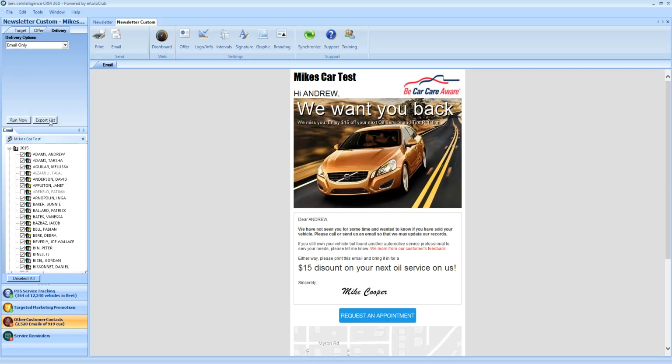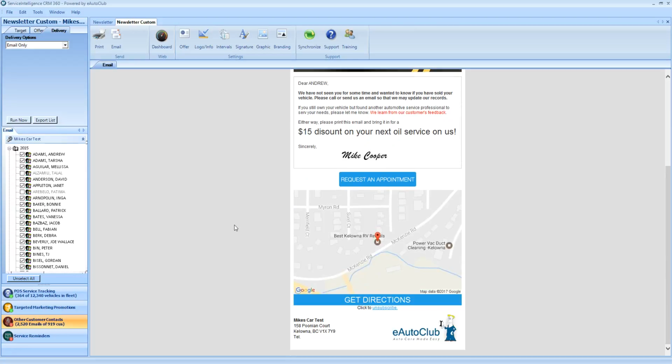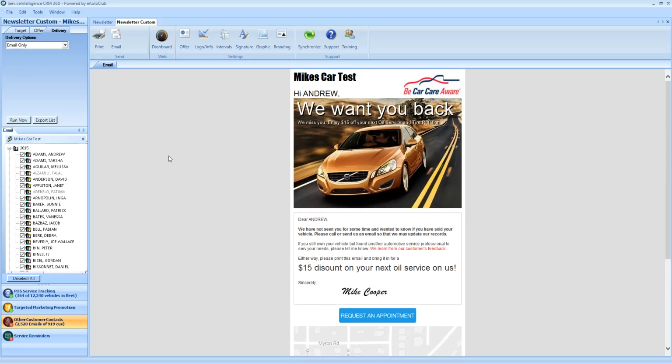You can also export the list that you targeted as a CSV file. This is great if you're wanting to track. Maybe you have a special offer on here and you want to figure out who's taken the offer, what is our response. You can build a spreadsheet with this and start putting some information and data in some of the columns or rows there to build good reports as to what's going on. So that's about it. Again, great feature of Service Intelligence to get newsletters out.